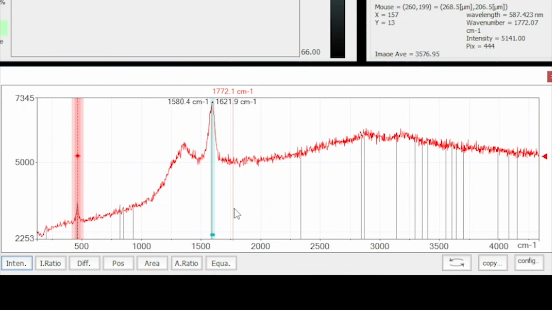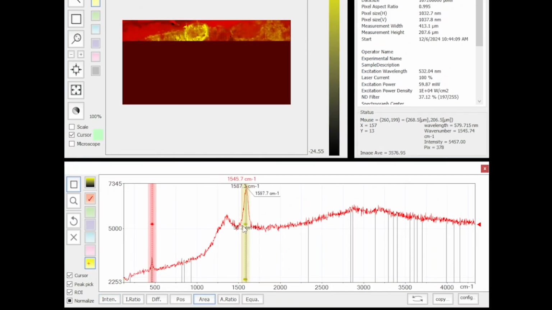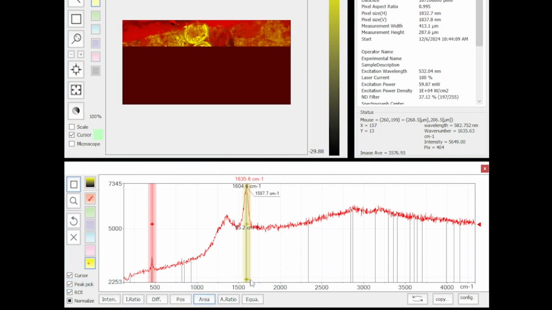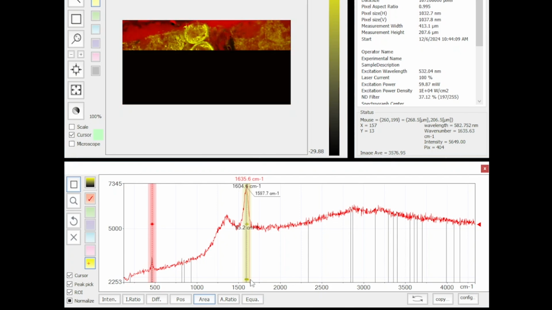To specify which material should be represented in the Raman image and in which color, you can select the peaks of interest and assign colors to them. This causes the areas in the Raman image, where the selected peaks were measured, to appear in your preferred colors. You can adjust all this during or after the measurement.